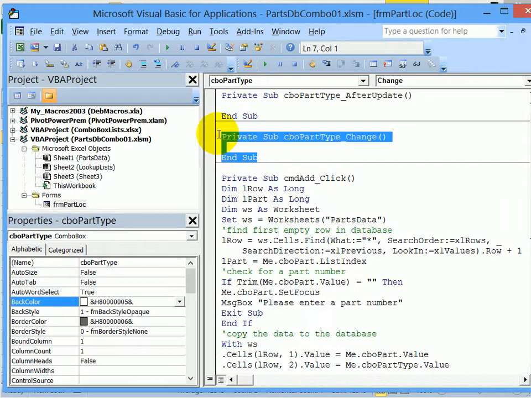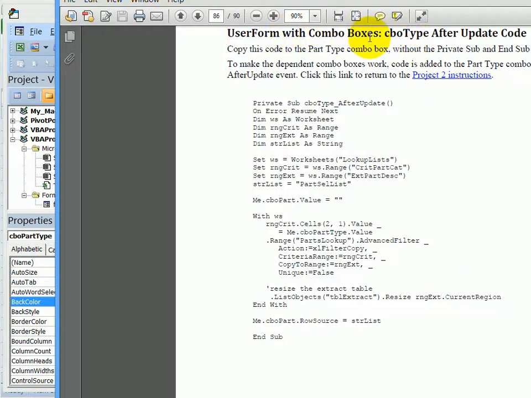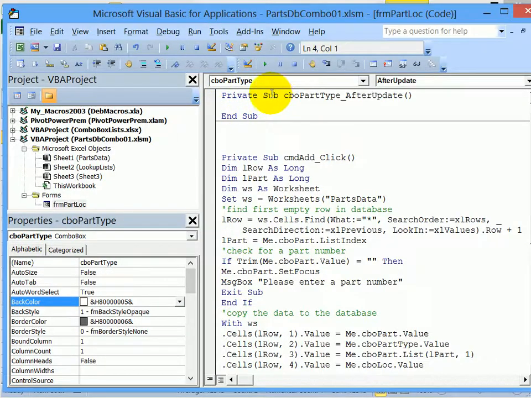And I'll get rid of this change procedure and click here between the private sub and end sub lines in the after update procedure. There's code for this after update event in the appendix of the user guide. So I'm going to copy that. So here's the user form with combo boxes CBO type after update code. Select everything except the private sub and end sub. So starting with on error, go down to me CBO part, Control C to copy, and go back to the user form. With the cursor in between the private sub and end sub, I'll Control V to paste.